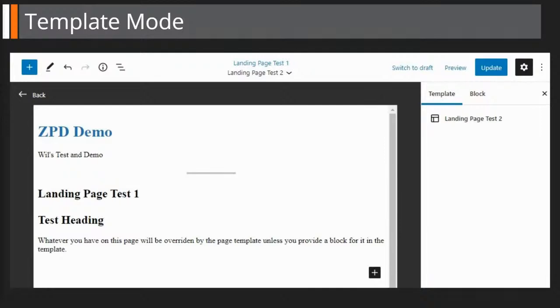So a new template, when you create this, it's going to add a block group containing the site title and the site tagline blocks, followed by a separator block. So you can see at the top here, we've got ZPD demo, which is the name I've just given to this demo website, and my site tagline, Will's test and demo, and then this little horizontal line. So that's added for you.